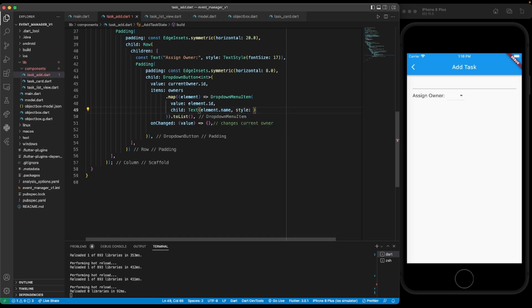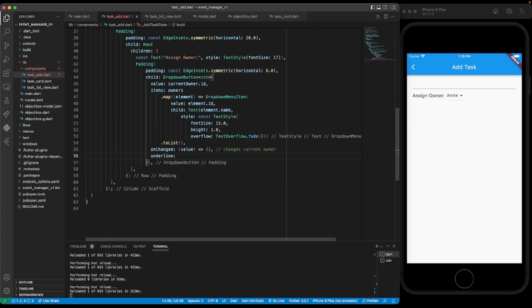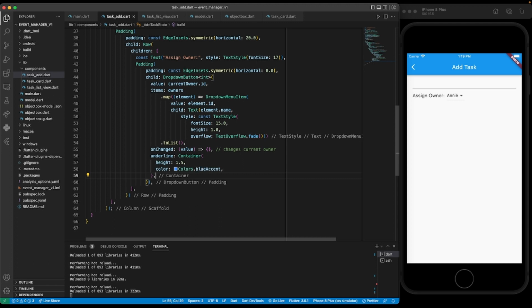Let's add some style before we do that. Just the font size, height, and what to do in case of an overflow. And let's add an underline for the toggle as well. It's just a slight accent and a little bit of height.